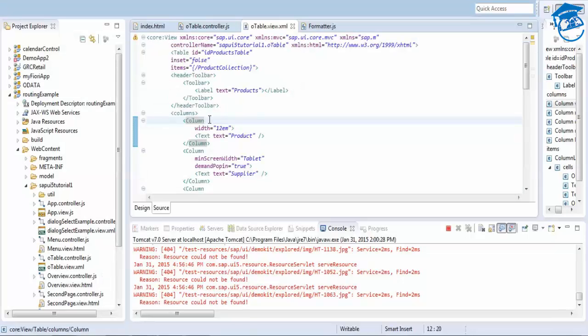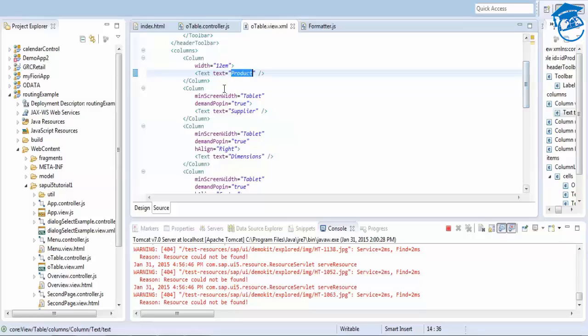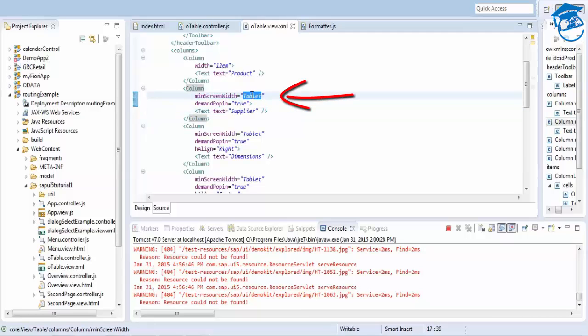Now we have taken the first column with a width of 12 em, and we have placed a text called Product, that means the column name. And next is the column Supplier, and for this supplier we are saying the minimum screen width is tablet. When the minimum screen width is tablet and you open it on a tablet, by default the screen size will take the width of a tablet and it will be redefined. The UI will automatically be responsive. That is what these table M controls do. The M controls are always responsive.